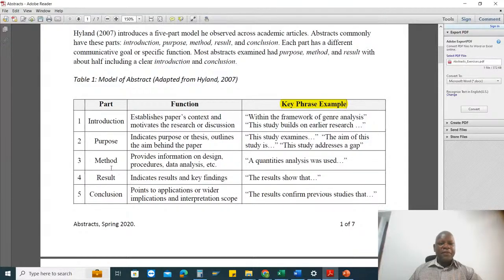Then we have the method. This provides information on the design, procedures, and data analysis. "The quantities analyzed was used." Now you can see this section here gives us a sneak peek of the phrases that we are supposed to use when we are writing an abstract. Result indicates results and key findings. "The result shows," so the outcome basically, it shows XYZ.